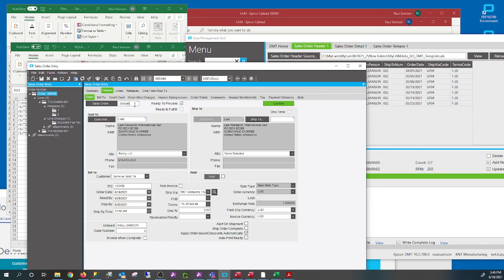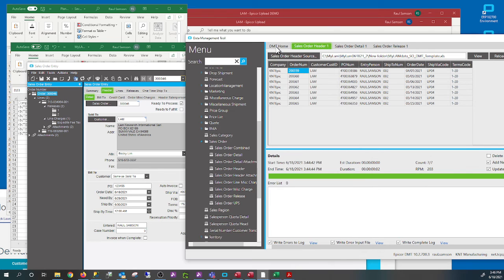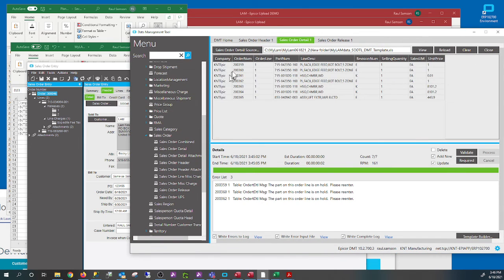Go to the sales order detail in the DMT. In DMT, go to the tab that says sales order detail. The tab on top. Here we go, the second one. And now which one is the one that failed? So 359-1. That's the first line. Let's pick up that part number, copy that part number, and then go to Epicor and open that inside the part entry.